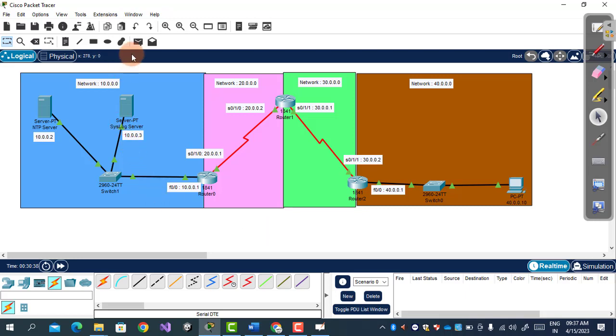Okay, now we check the connection, right? Just take a packet from this PC to this router. As you can see here, we have a successful message. In the same way, server to this router, we are getting a successful message. In the same way, router to router, we are getting a successful message. Just delete these packets. Then again this router to this router is successful, because we are sending the packet within the same network, right?